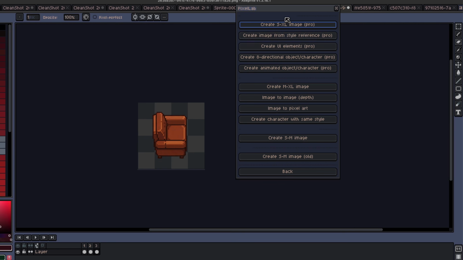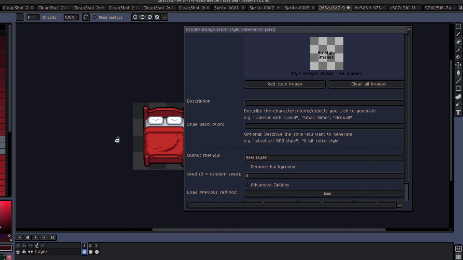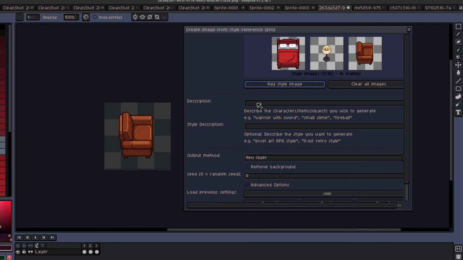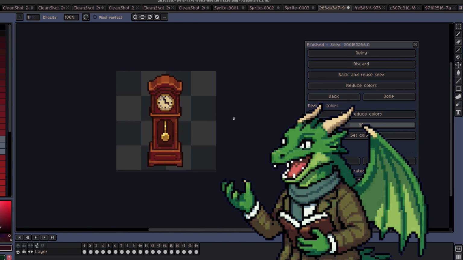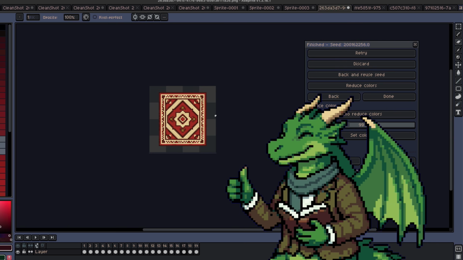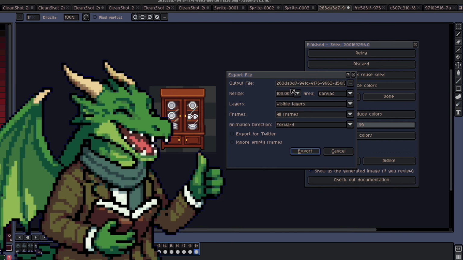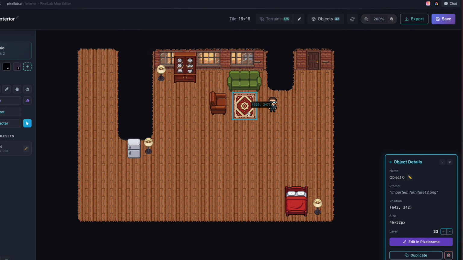So let's try it. I'll grab some of the assets and go to Create Image from Style Reference, and I'll add the frames as references. And I'll just prompt, Furniture for a house, and let's see what I get. And look at that! Amazing, and keeping the same style, of course. Now you can export them and literally just drag them into the map and keep working from there.